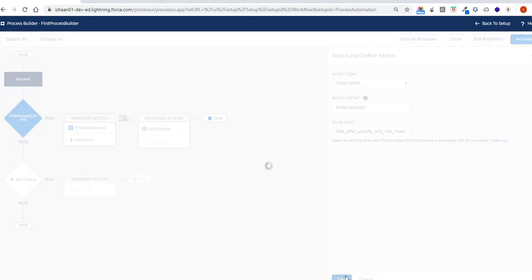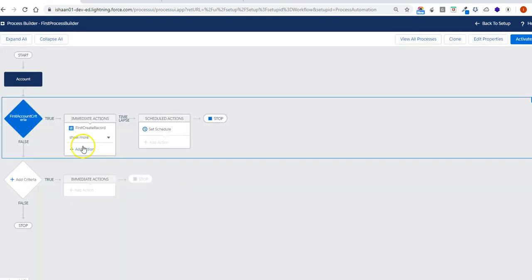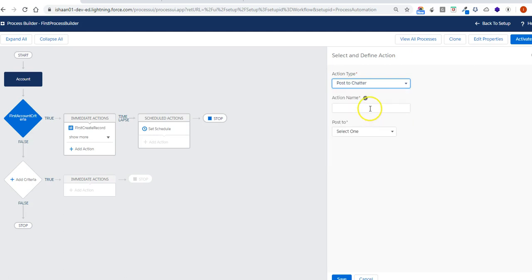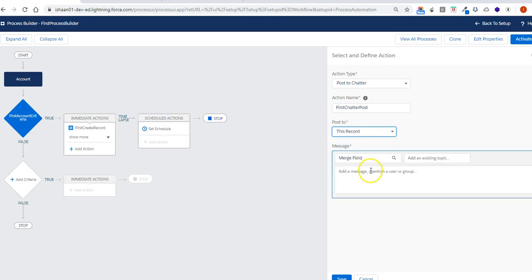I will save it. Okay, I'll create one more action, now that we are done with create a record. Apex is all about customizations that we can do. I'll create what we can create for now. Okay, I'll post something to a chatter. First, chatter post. I'll post to that particular record itself.